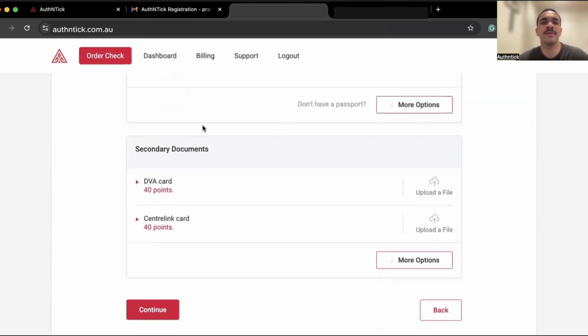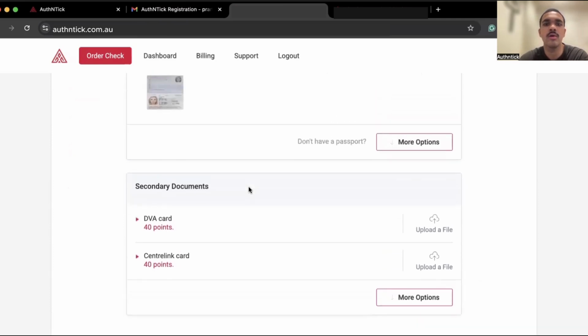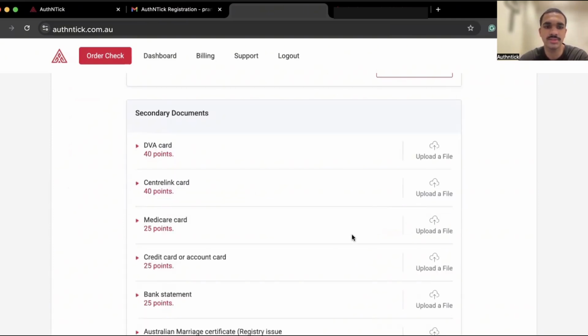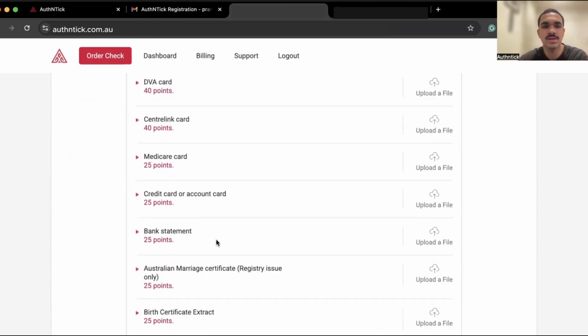Now after this, you have to do your secondary documents. So with your secondary documents, you must provide 2 of them to get a full authentication. So this may be your DVA card, your Centrelink card, or if you don't have that, you can click on more options. So you could do your Medicare card, credit card, bank statement. So for today, I think I'm going to do my credit card.